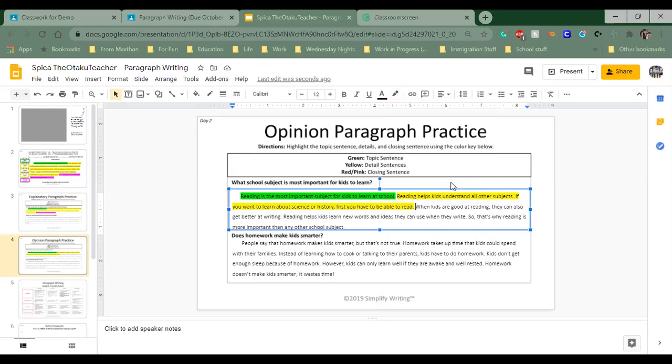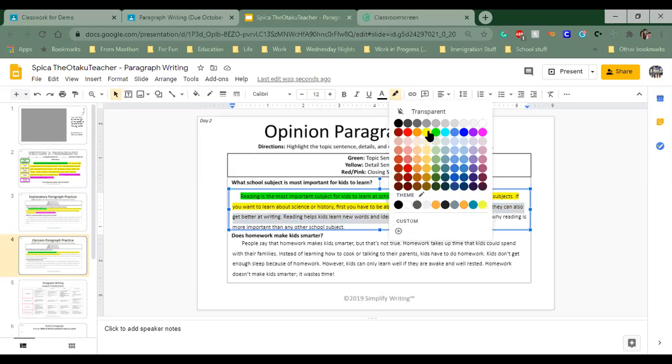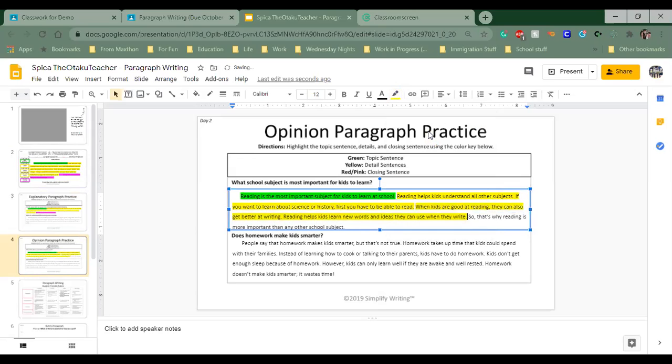When kids are good at reading, they can also get better at writing. Reading helps kids learn new words and ideas they can use when they write. So that is related again to each other. Therefore, it will be in one sweep of a highlighter.